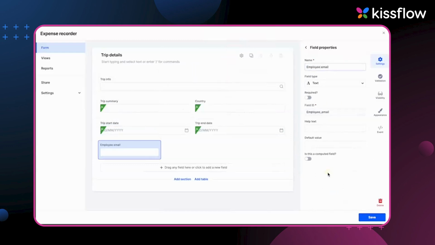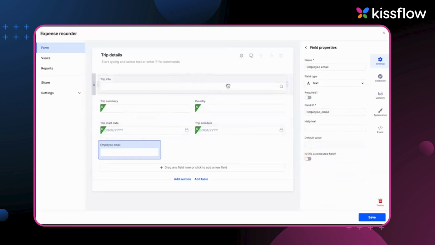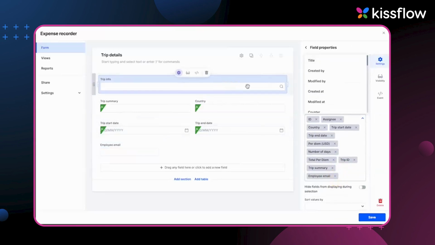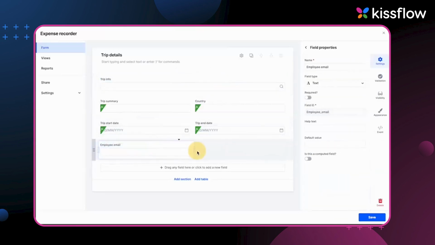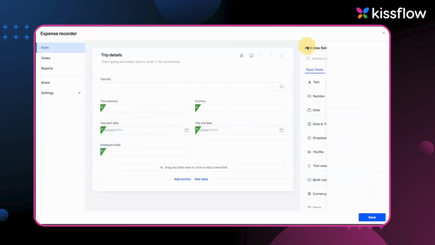Let's also extract the employee email from that trip planner. So trip info is the field's name, which is for that lookup. Now let's select employee email. So we haven't selected the email here. So in this lookup, let's select that. So unless you select it in the lookup, you will not be able to extract it in a field. So that is a point to be noted. And let's select trip info.email. Yes.